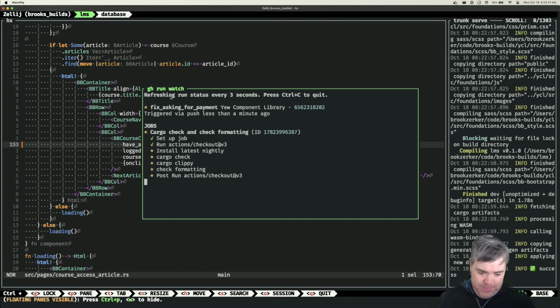GitHub Actions, I don't pay for it. I set up a custom runner for my day job with GitHub Actions. It costs money to do, but it can make things so much faster.